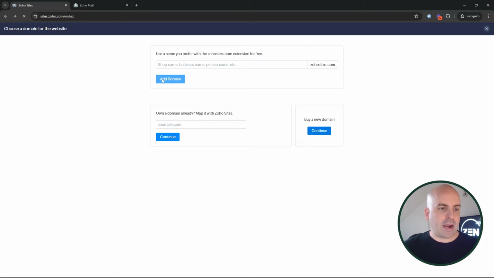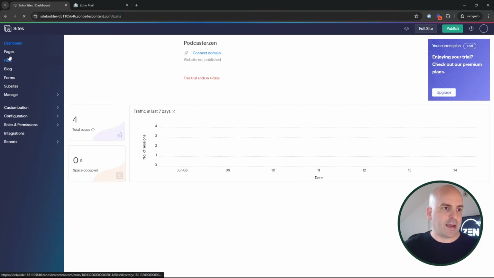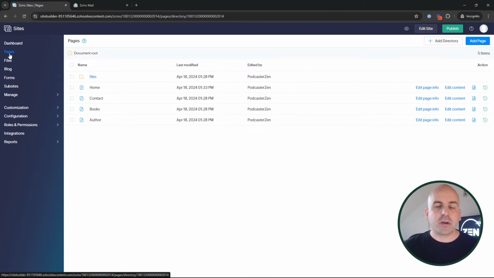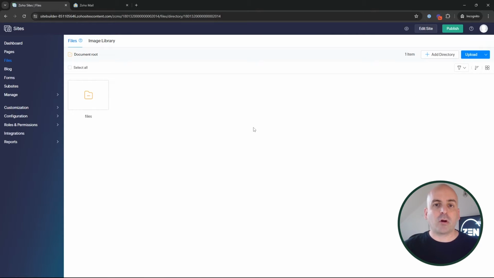So let's go back. And next we will take a look at pages. So here you can manage the various landing pages on your website. You can manage the directory of how your pages are structured. And you can simply add pages here. We'll go into pages in more depth in this next section. Next, we have files. Here you can upload all of the files and media assets you might need to have on your website so they're easily accessible.